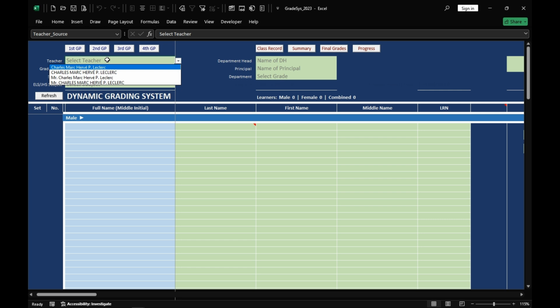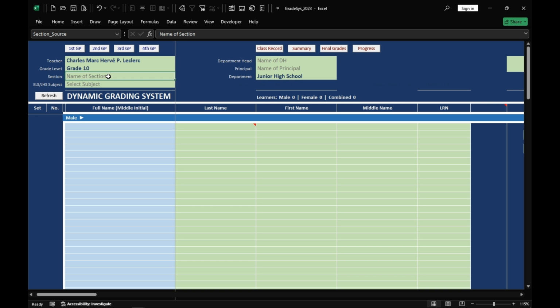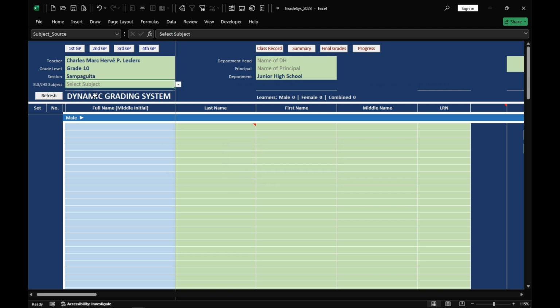In this Home sheet, select your name on the drop-down list, grade level, type in your section. Select one from the available non-senior high school subject on the list. Encode your department head and your principal. Notice that if you select grade 10, the department will show that is for junior high school. If you select grade 11 or grade 12, that will change to senior high school.